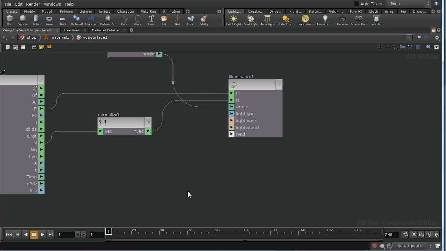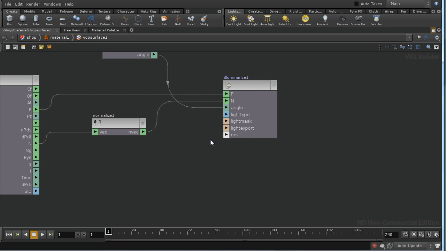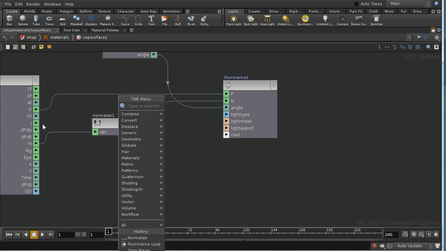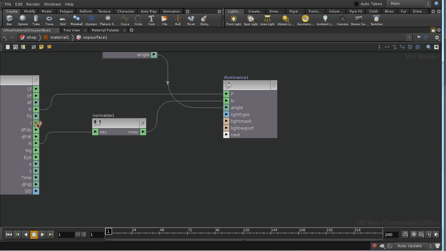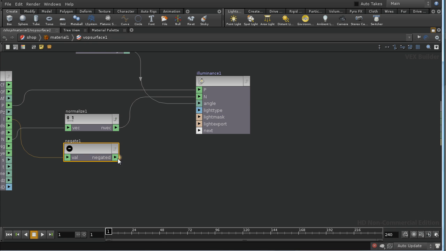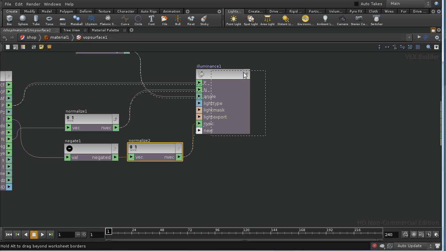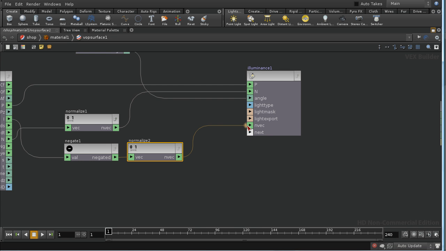You also need to input into the illuminance loop any variables that you're going to need inside it. And I'm going to need the I variable, and as you remember, I is the vector from the camera to the micropolygon. So in this case, I'm going to take this and I'm going to negate it. And that means I'm going to get the vector from the micropolygon to the eye, to the camera, rather than vice versa, and I'm going to normalize it so that it's unit length, and then I'm going to feed it in here into the next, and as you can see, as soon as I did that, this is added and we get another next parameter.